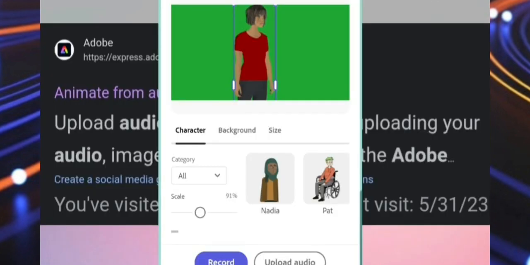After that, you will see on the top like this. You will see three options in it. First option is character, and second option is background. And third option is size. You have to select the first background.